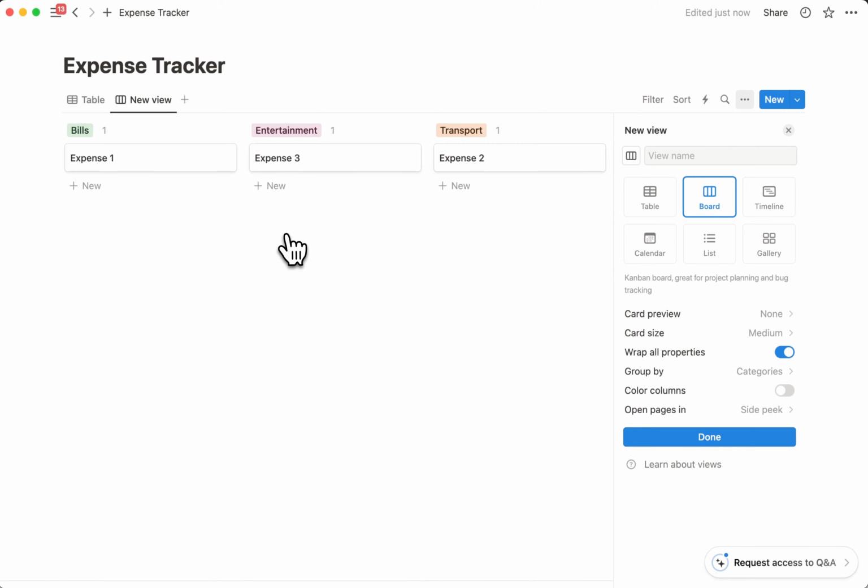So the board view allows you to visualize your data in a different way. The way it's automatically shown the data for us here is by category type. So we have the bills category, entertainment, and transport, and the associated expenses underneath. So that's one way you can visualize your data, and you can move the expenses between categories if they do change. So say you accidentally had it under bills, you can move it onto entertainment and so on.